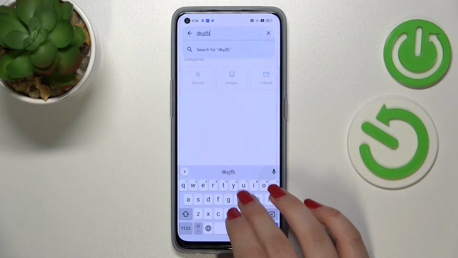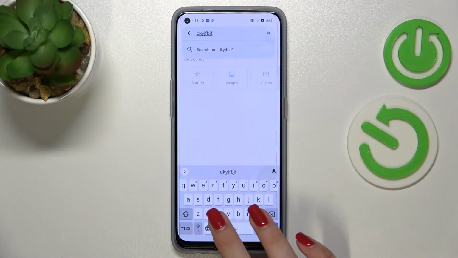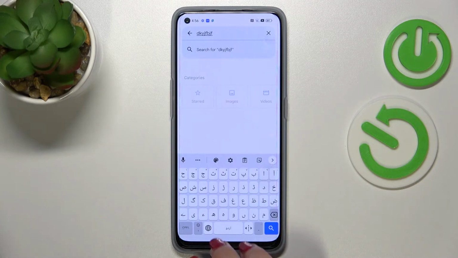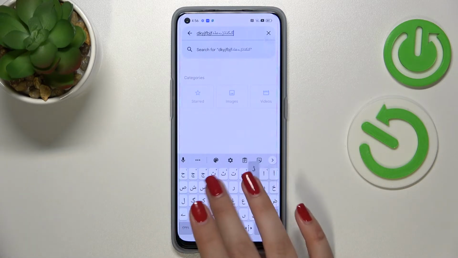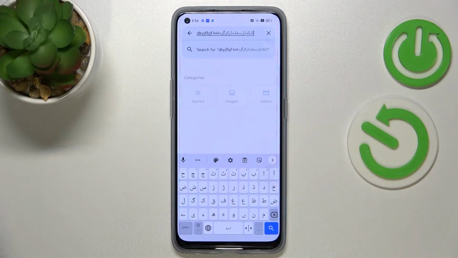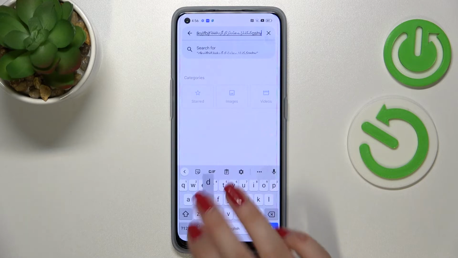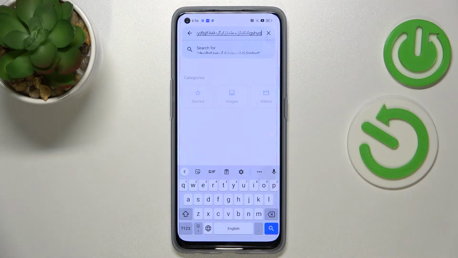So right now I'm typing English, let's pretend, and after tapping on this globe icon, I can easily switch to the Urdu one. As you can see, I'm easily typing in this language. Of course, we can tap on it again, and again English. So basically this is how to add the language to the keyboard.